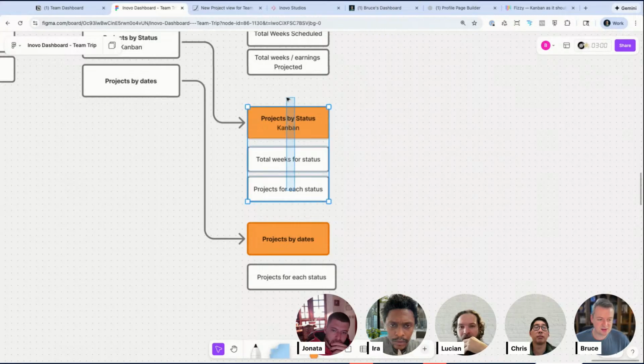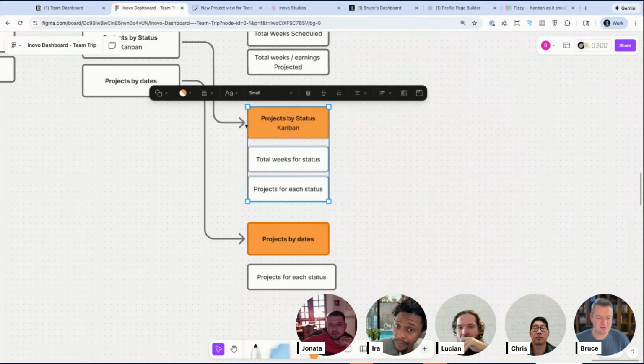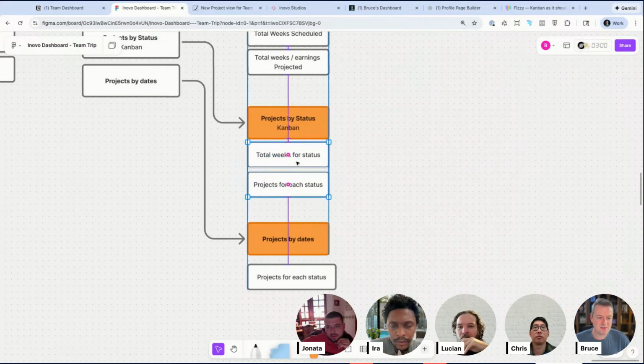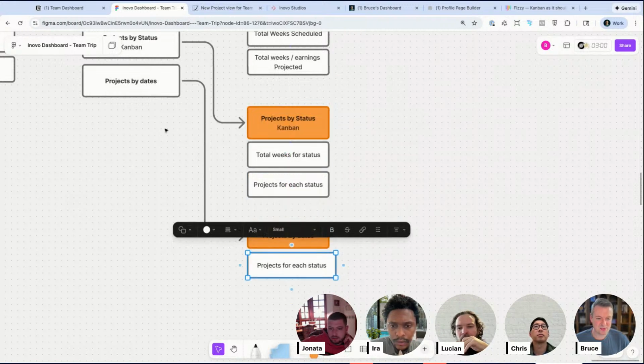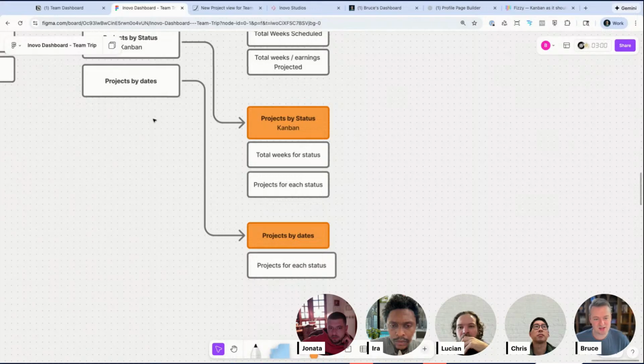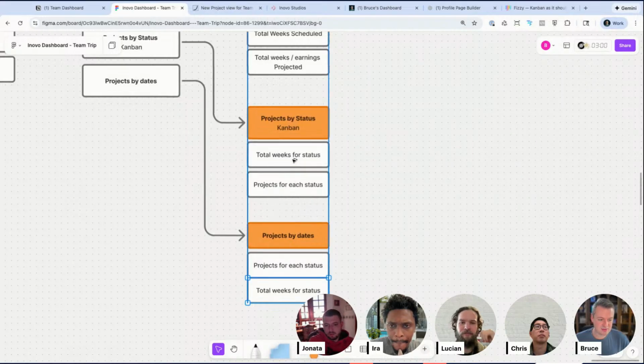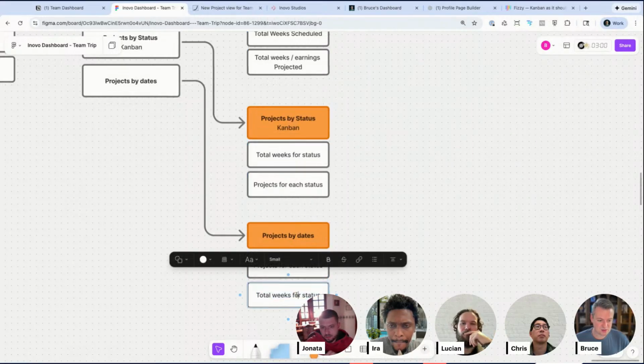So this I think is clear. The Kanban stuff makes sense for me here. Since we didn't have immediate clarity on whether it's Kanban or timeline, I'm just going to put projects by dates, and then we'll figure this out later. And for the month would be helpful.